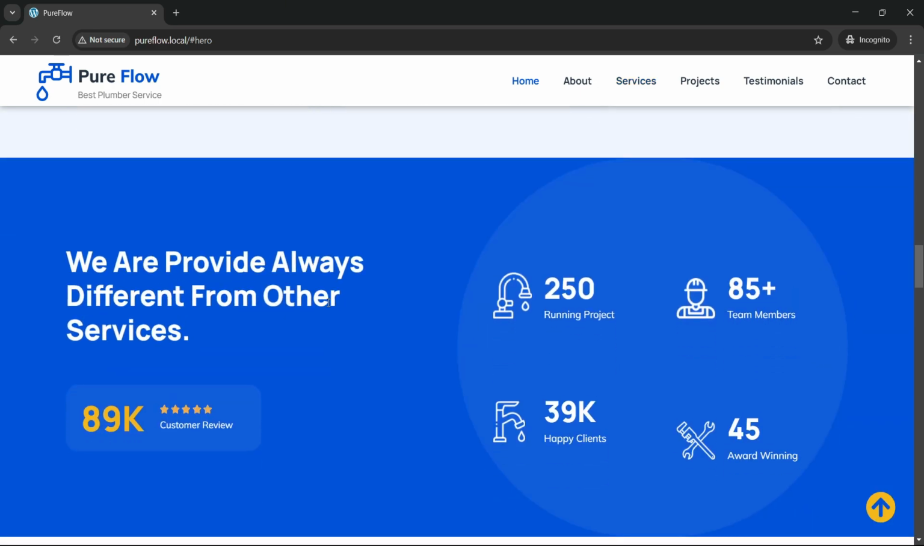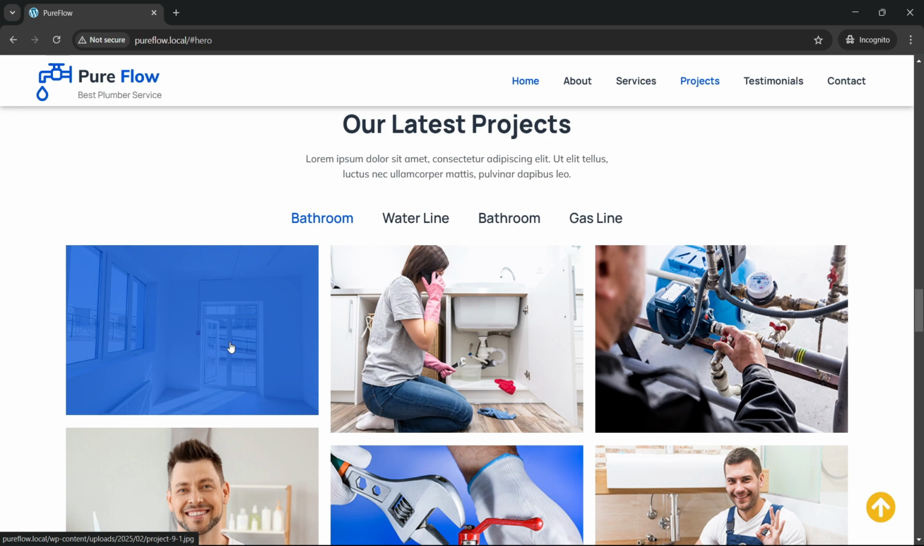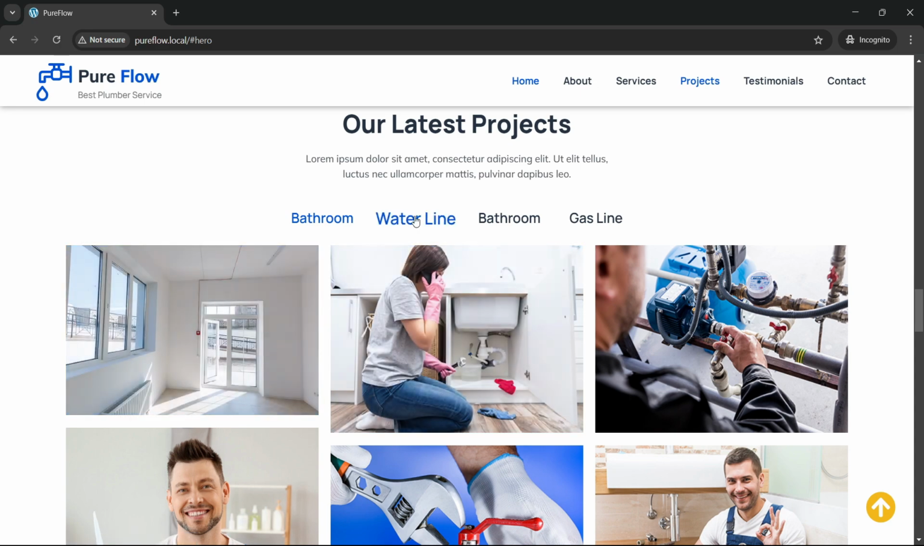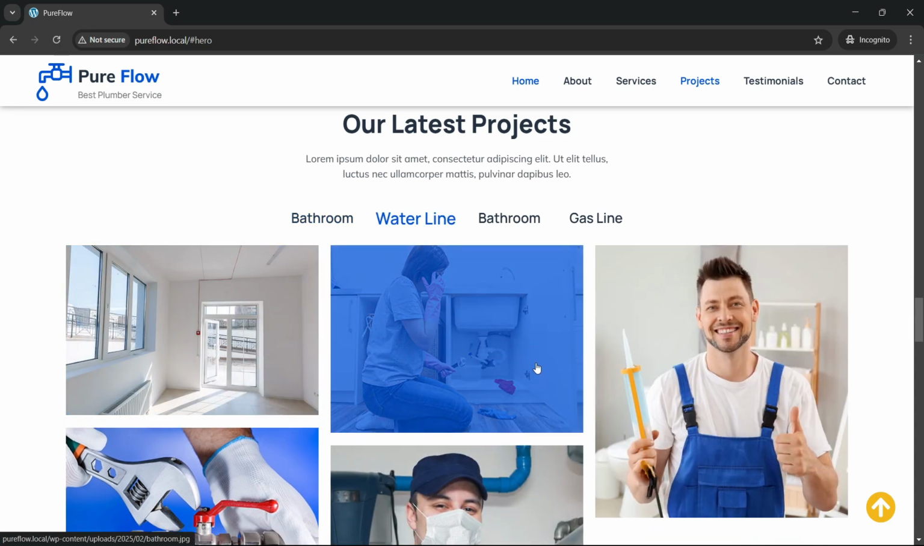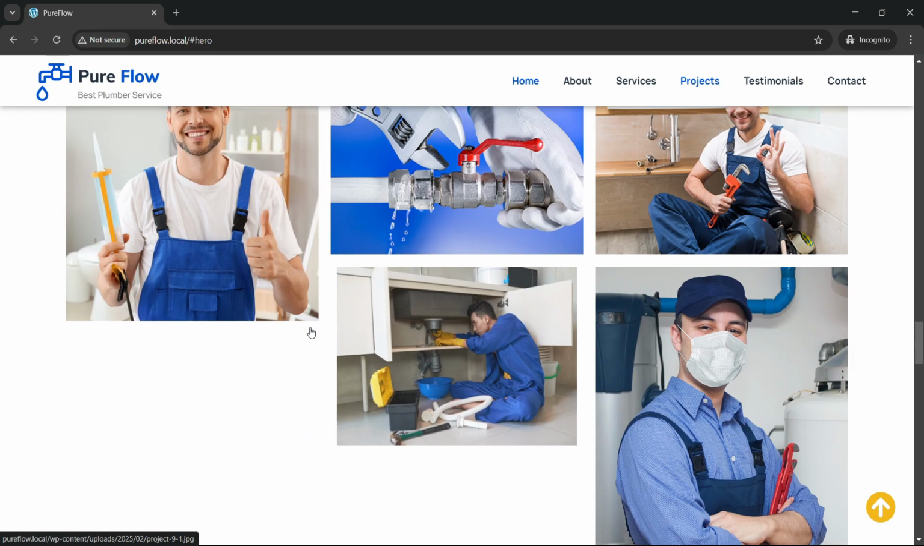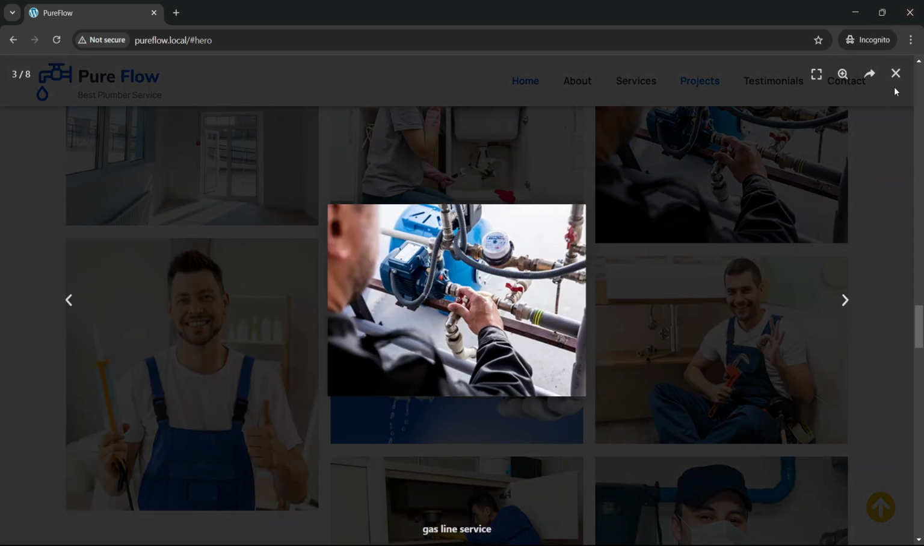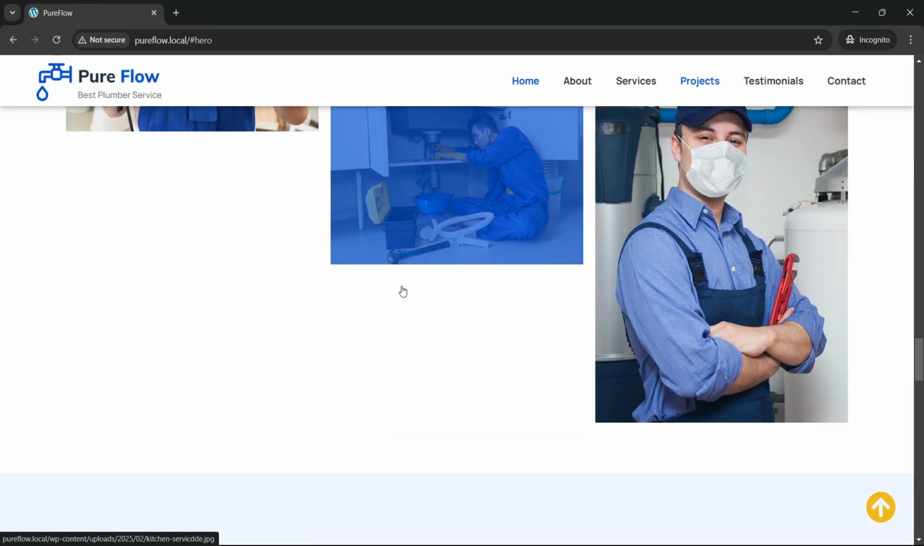And after that you can see that we have our counter section here where you can showcase information about your Plumber website, like how many clients you have done and else. Okay, so here you can see that we have our portfolio section where we have this type of layout. So when I click on the waterline we have these images that are related to this waterline, and similarly for the bathroom, gas line and this. Okay, and also you can click on this so you can view this like this. Okay, so let's move to the next section.